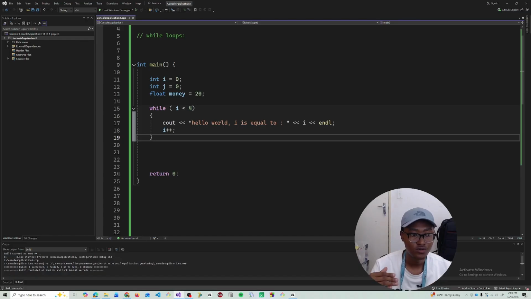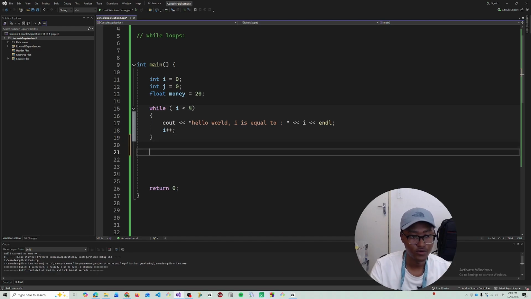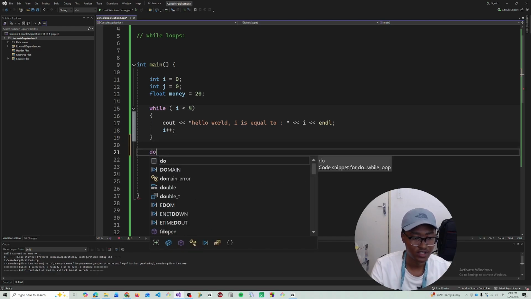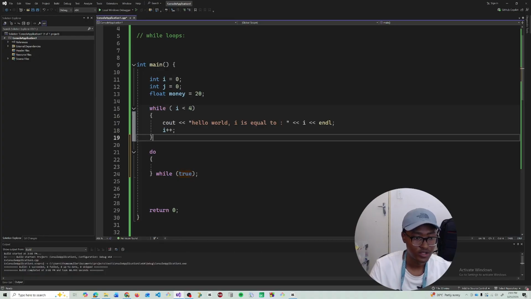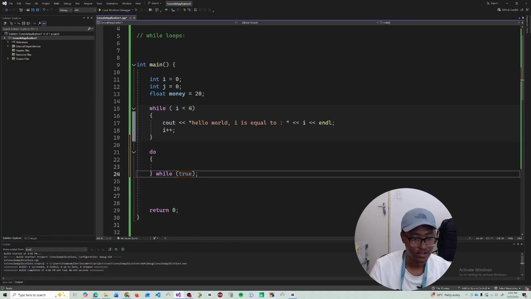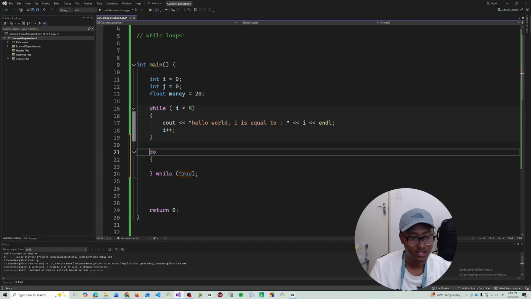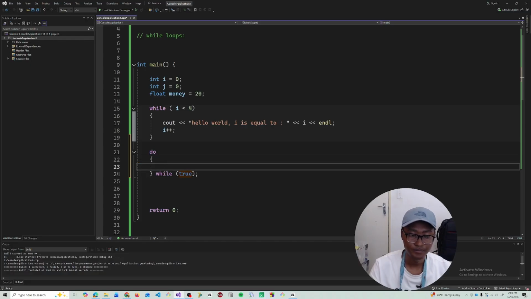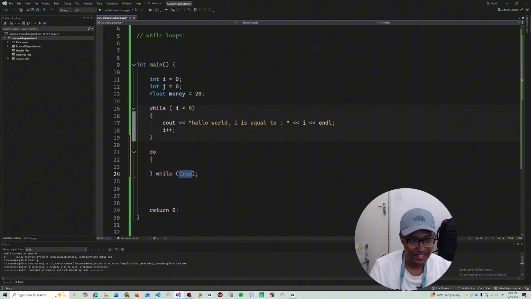Okay, so like I said, there are two ways of declaring while loops. Another way is a do while. So you say do, then you get your braces here, and then you have while, and then your truth statement. This basically works the same way. The only thing is that this one will start with the code first. The code will run first, and then it checks the truth statement afterwards.